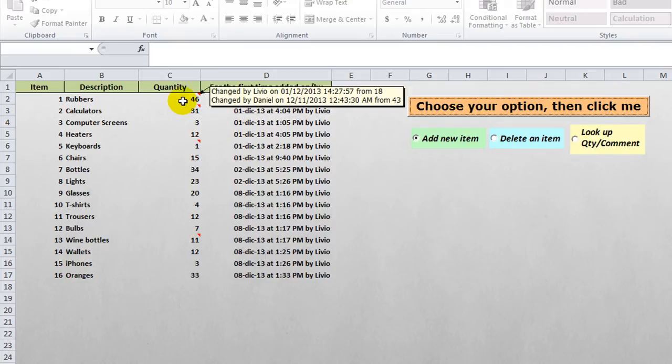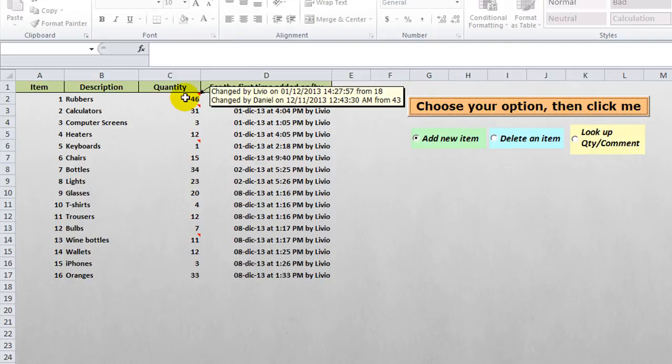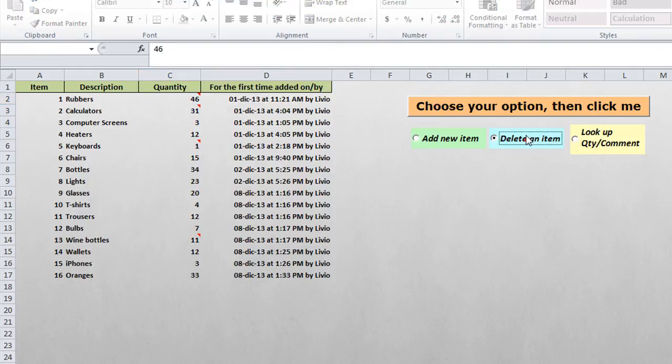Now, you notice when I hover over the quantity, the notes in the comments field have actually updated dynamically. It says this was changed by Daniel on December 11th, midnight 45, from 43 to what it currently is, 46. So that's really interesting. It dynamically changes the comments.